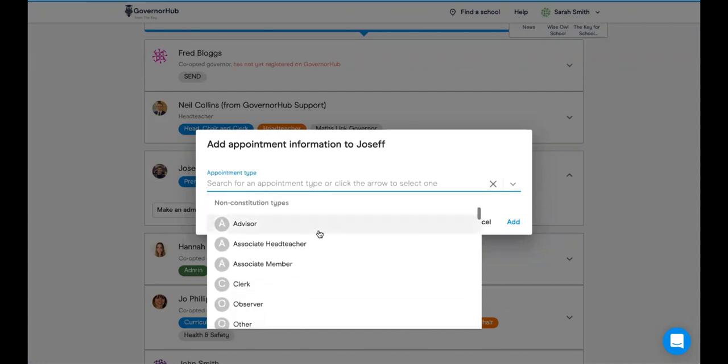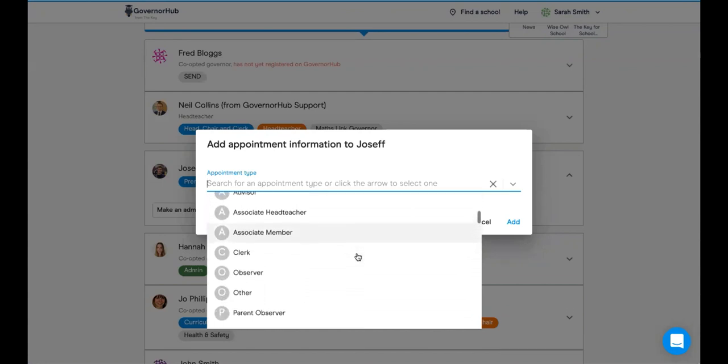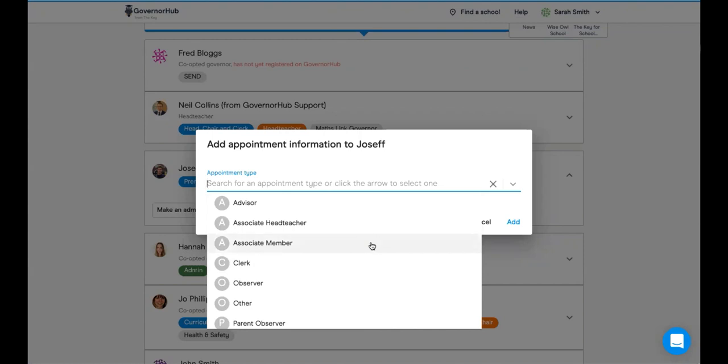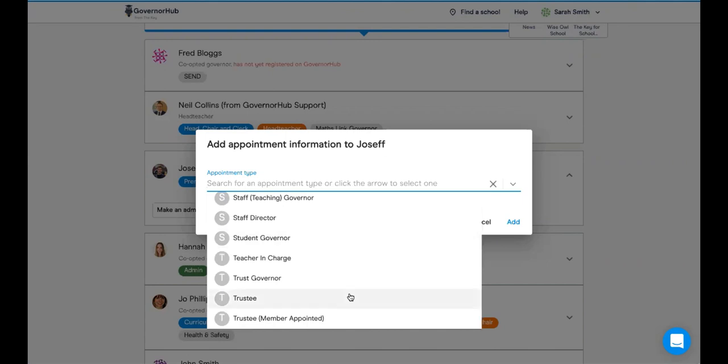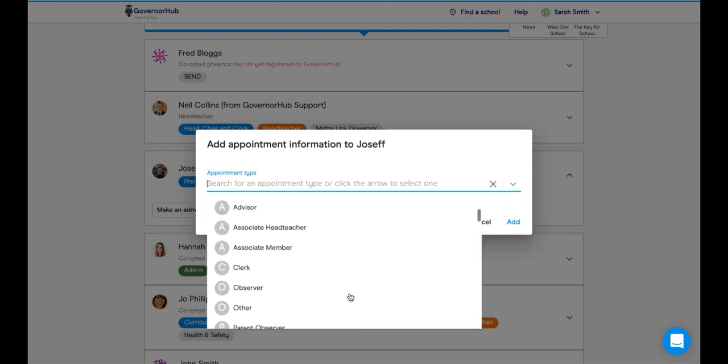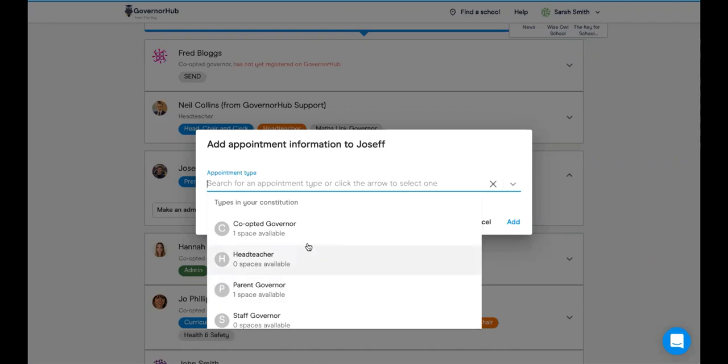There are non-constitution types as well though. So all of the common types that you might have for people on your board that aren't actually constitutional types, so things like associate member or clerk, observer, or other. So if you wanted maybe other members of the senior leadership team on there, for example, you might add them and have them as other. And then we've got pretty much any other type that you could hopefully want. There's a very, very long list. If you do have a type in your constitution that we don't have on here, do let us know. But hopefully we've got everything that you could need.